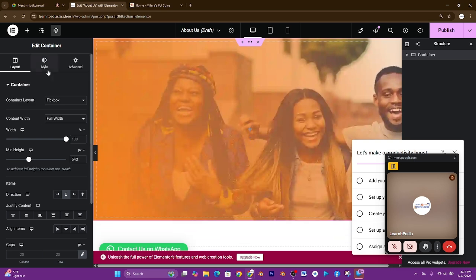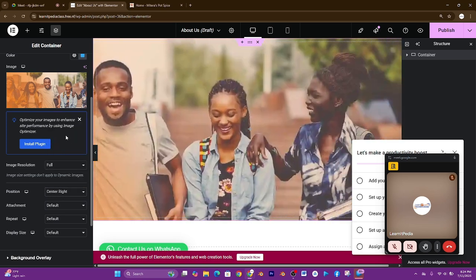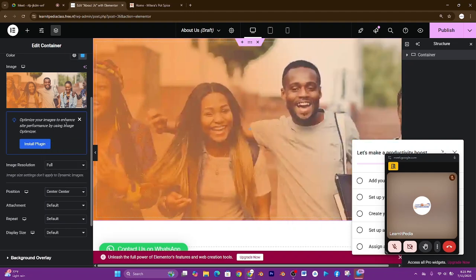Okay, so you can also come to style. Maybe you don't like the way it appears, maybe you want the people on the right hand side to show. You can come to position and say center right. Look at it, these are the pictures, this is the right hand side of the image. Or you can say center left, or you can say center, that is, you want it to be the exact middle.